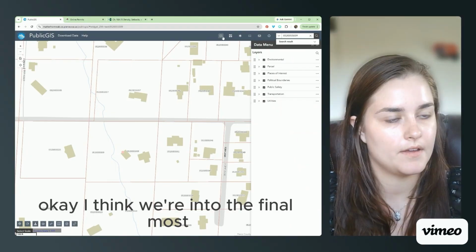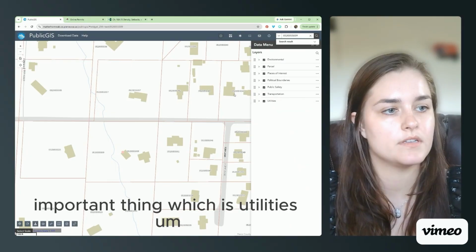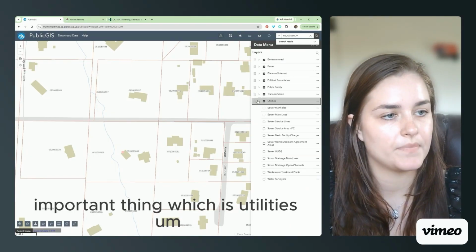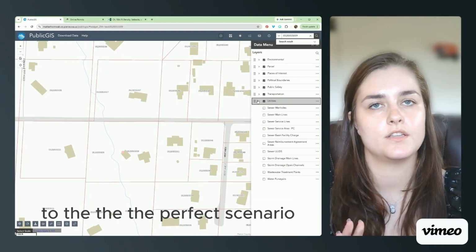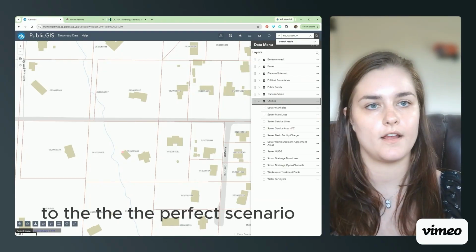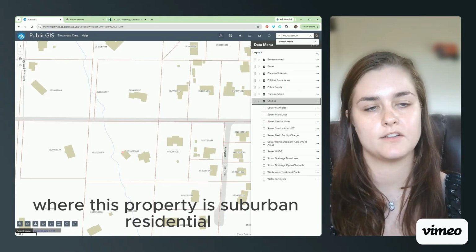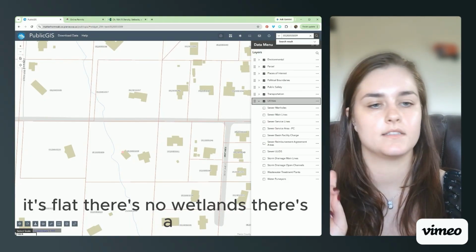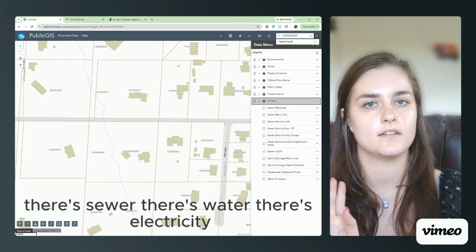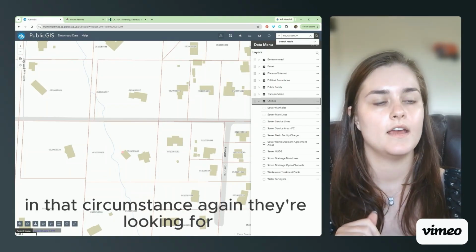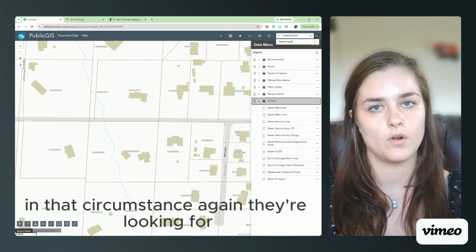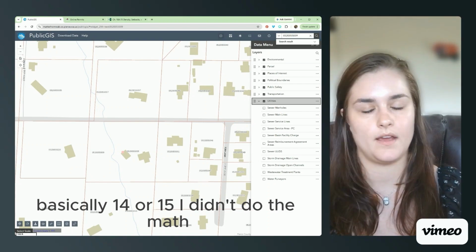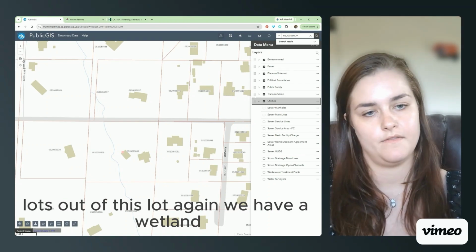Okay, I think we're into the final most important thing, which is utilities. Again, we went back to the perfect scenario where this property is suburban residential. It's flat. There's no wetlands. There's good road access. There's sewer. There's water. There's electricity. In that circumstance, they're looking for basically 14 or 15, I didn't do the math, lots out of this lot.